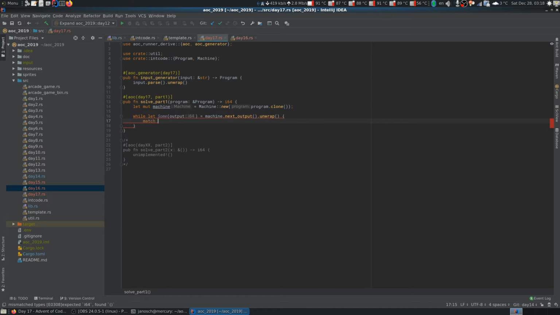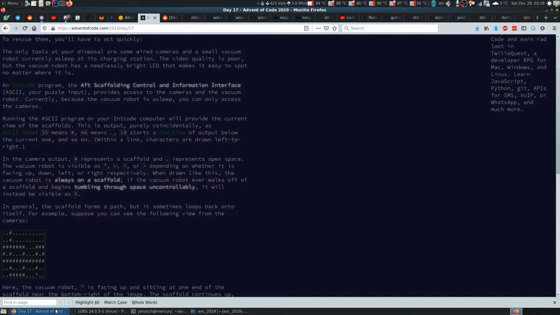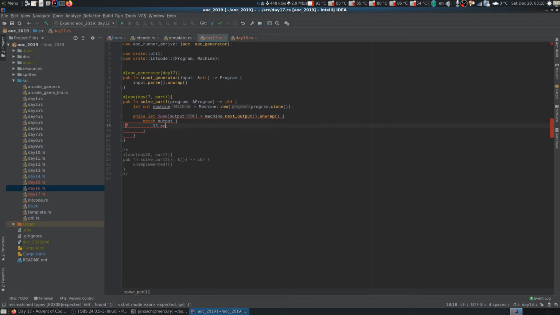So match output. We could just convert it to ASCII really. But let's match it. So there's dots and those hashtags. So 35, and 46 means dot, and 10 starts a new line. So let's see, equal that, and we will just print that. And let's see what we get.